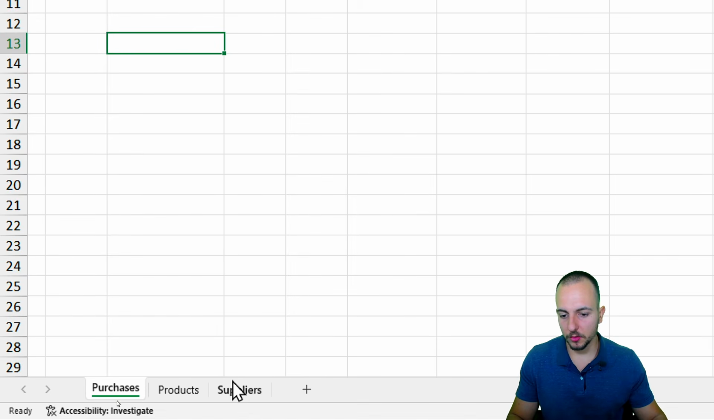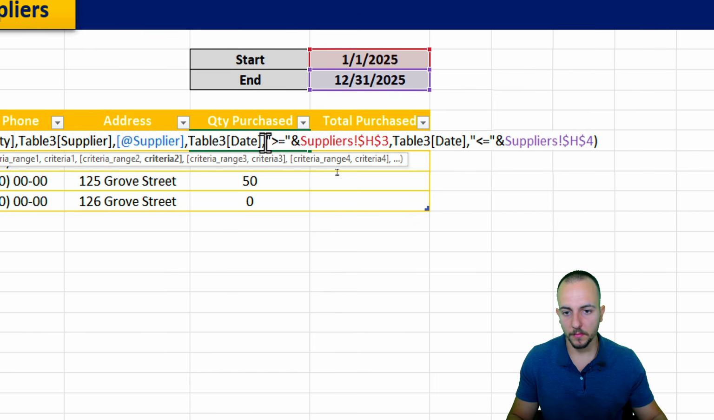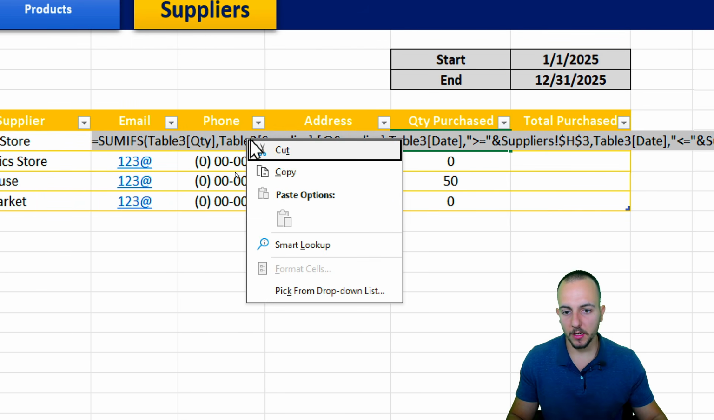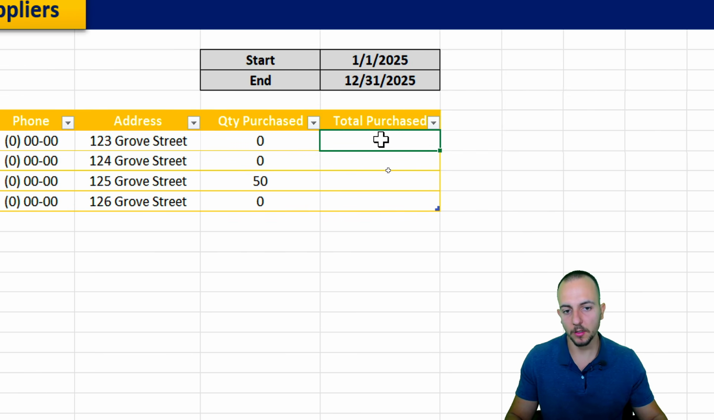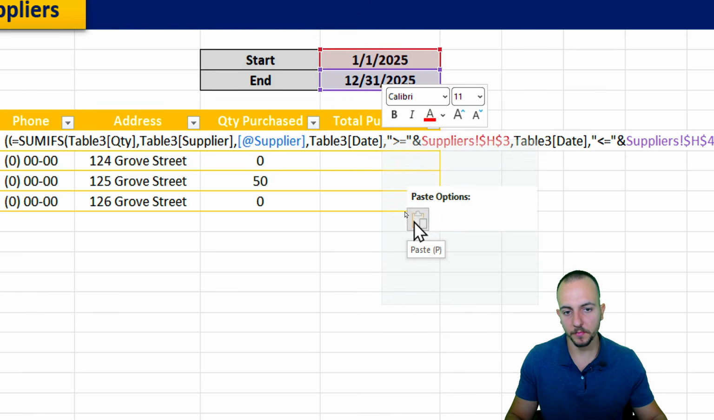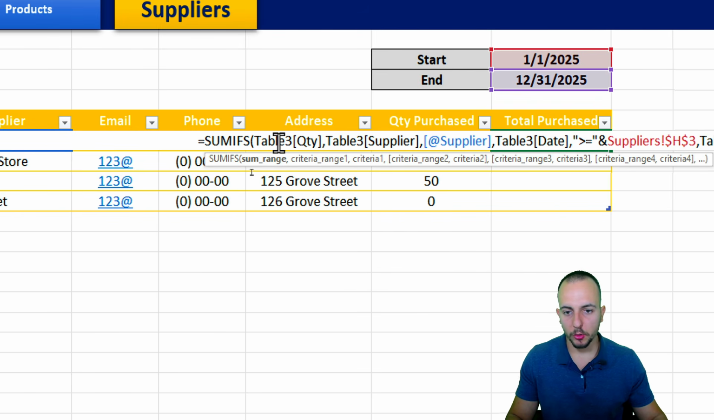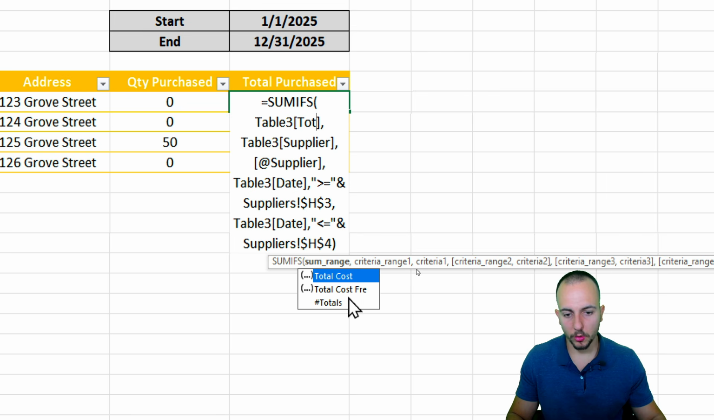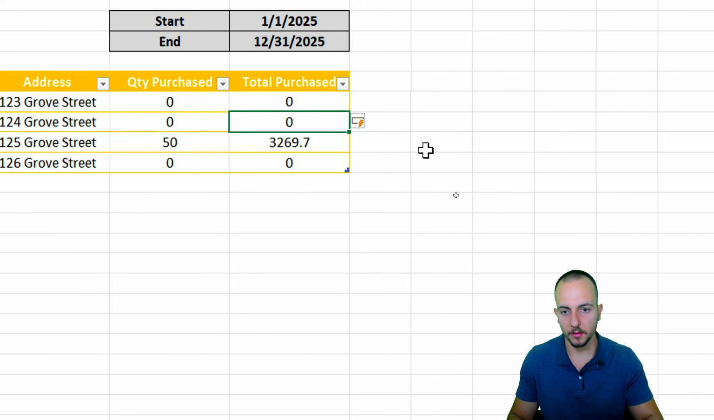But let's go back here to the supplier and let me double click here in the cell, 1, 2, select everything that we did, including the equal sign, right click, copy, let me press S, go to the cell to the right, 1, 2, right click, and then paste. Okay, however, before I press enter, instead of using table 3, the quantity, let me select quantity, and I want to use here the total cost here, the second option, double click, 1, 2. Okay, hit enter. Yeah, that's it.